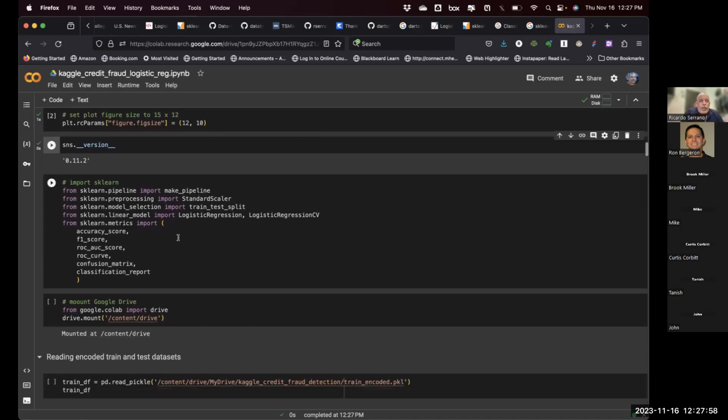And now we're going to import some of the SciKit Learn libraries. Okay, the first one is going to be make pipeline, and I'm going to discuss that when we go to the modeling. But then also we're going to import something called standard scaler.